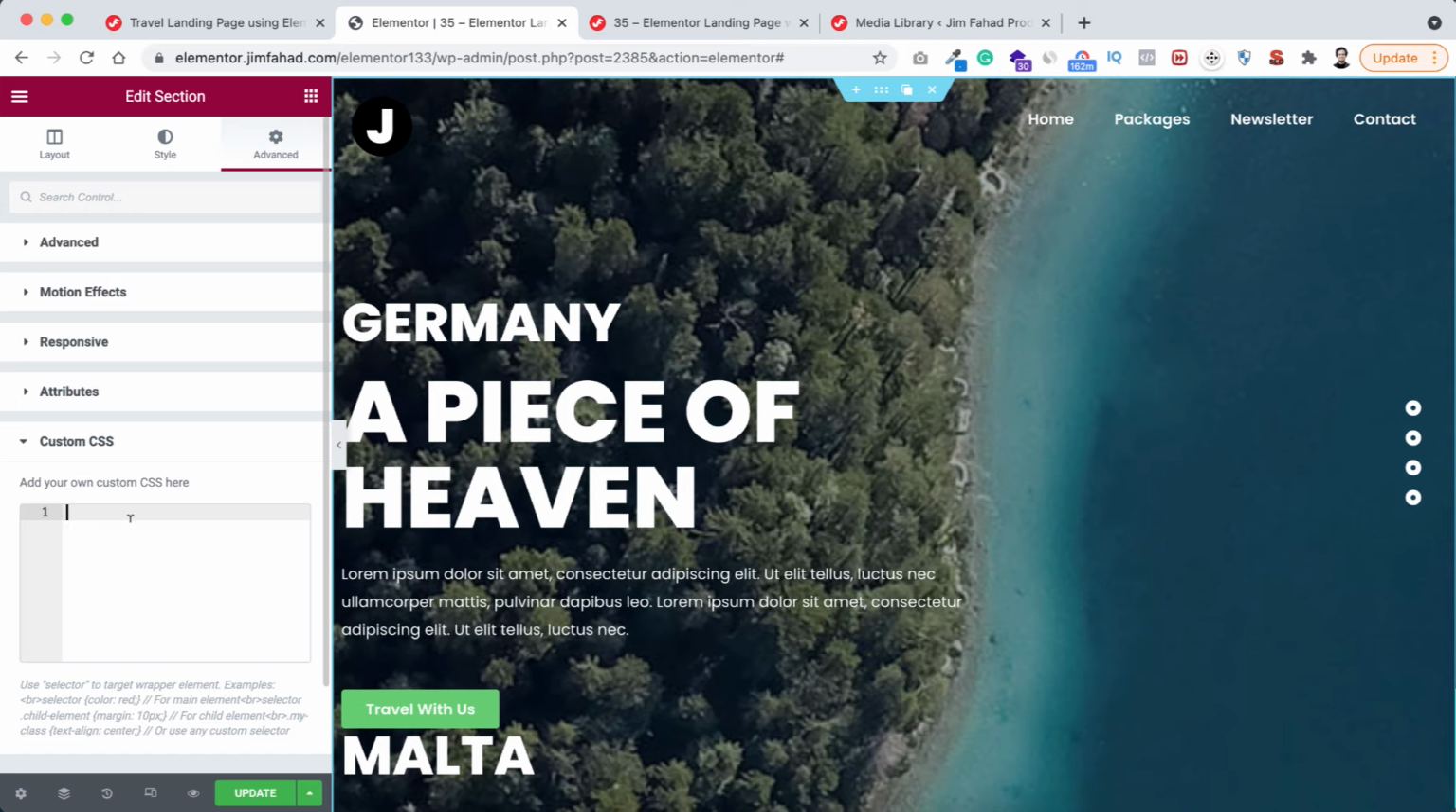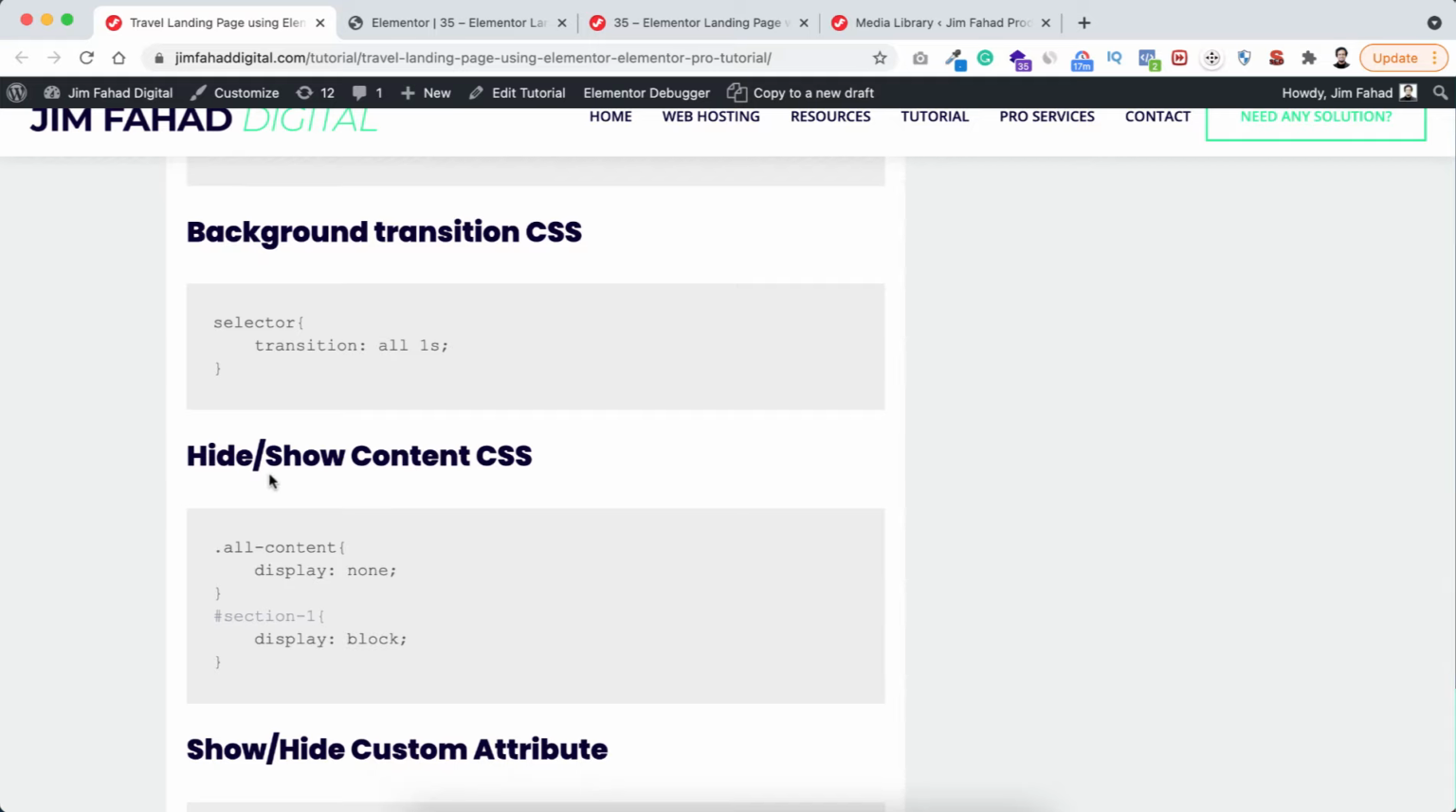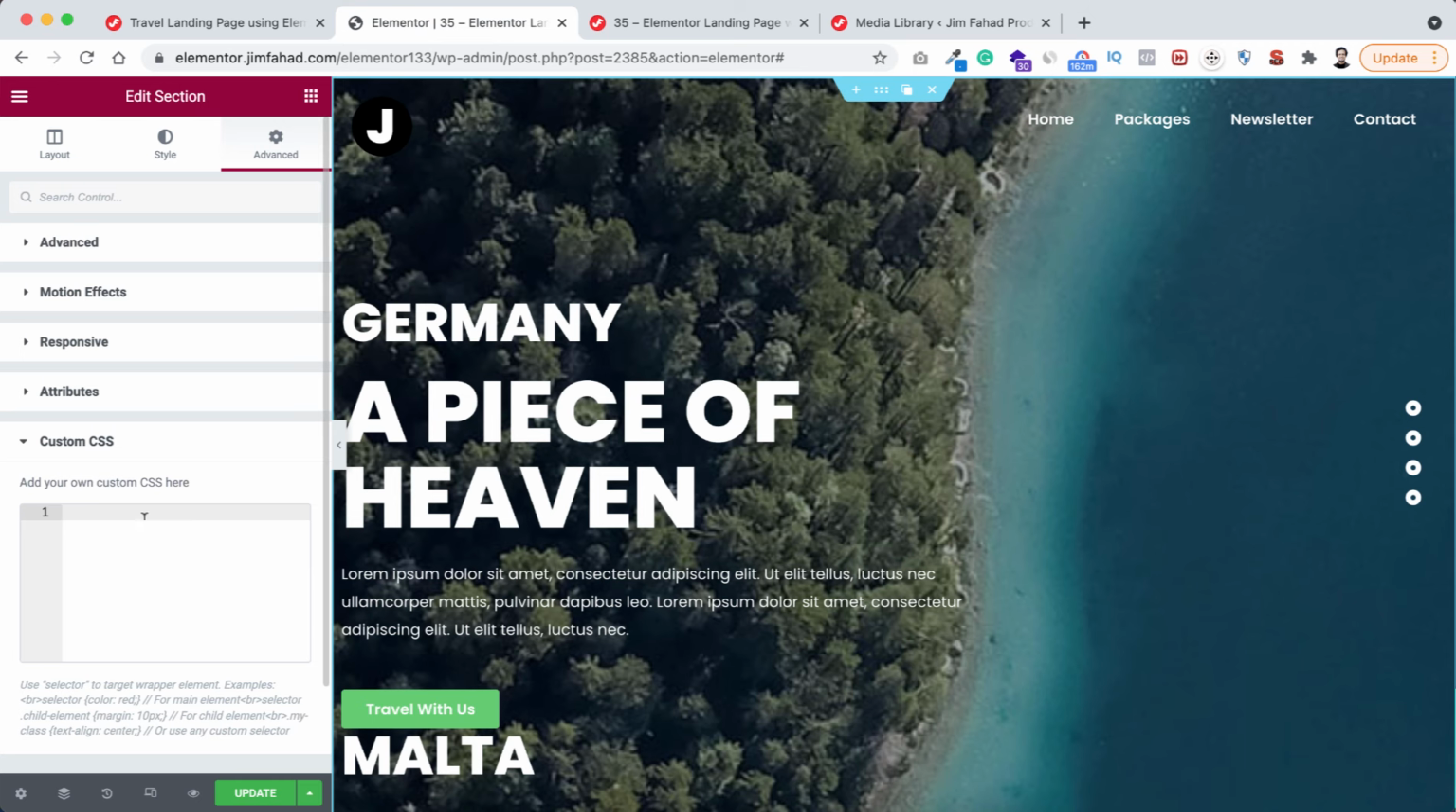Alright, now inside this custom CSS field, we need to write some custom CSS code. But no worries, I already have written that code for you. You can just go to jimfahaddigital.com. Then if you scroll down, here you will find hide or show content CSS. Just copy the CSS snippet from here, go inside Elementor and paste the code inside the custom CSS field.